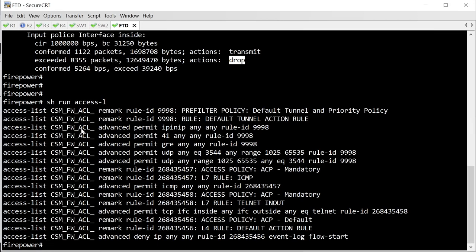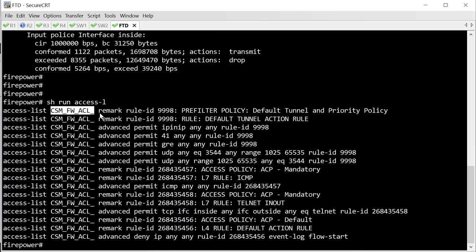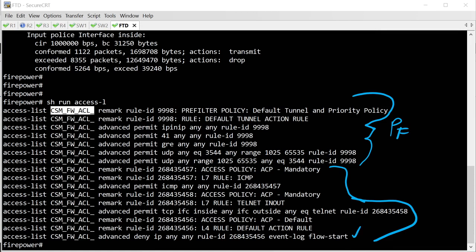Remember that the pre-filtering rules are pushed down to the underlying Lina engine, where the underlying Lina engine uses this global access list to enforce the policy. And this access list generally consists of two sections. We have the pre-filtering section, which is our default policy, I'm going to say PF. And then everything else down to this line, advanced deny IP any, is going to be our access control policy rules.